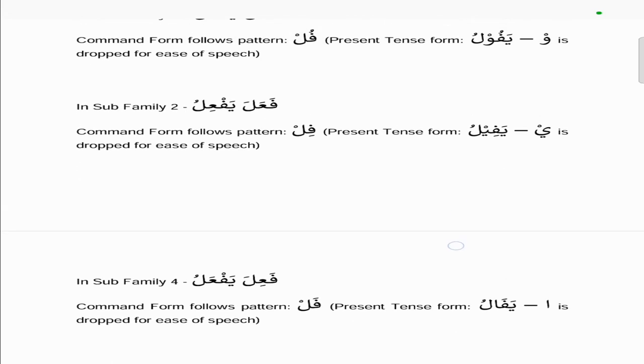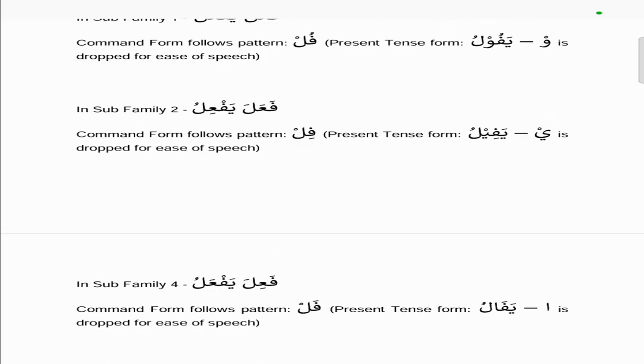And the same thing with subfamily 4, fa'ila yaf'alu, where the command form follows the pattern fal. So again, you can see that normally yaf'alu, the second root letter ain, has a fatha on it. But when that second root letter, because it's Ajwaf we're talking about, becomes a wa or ya, then as if when the command form is formed, it becomes fal. So it takes that same fatha, just like the yaf'alu. Originally, the second root letter ain has a fatha. So the present tense form, if you remember, is yafalu. So the alif is dropped for ease of speech, so it becomes fal.